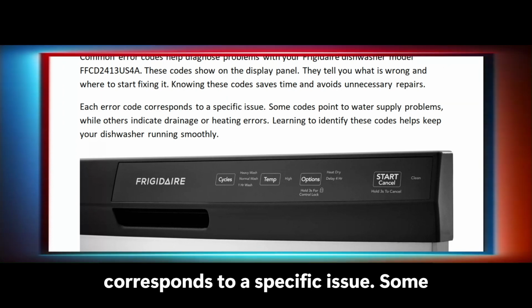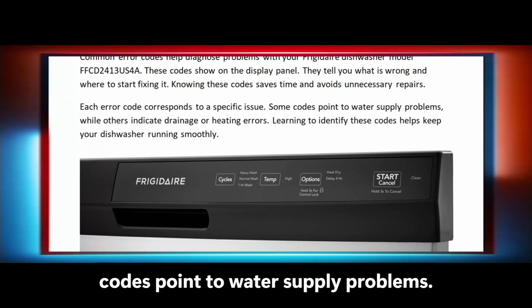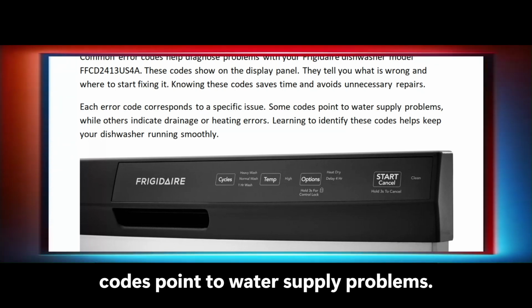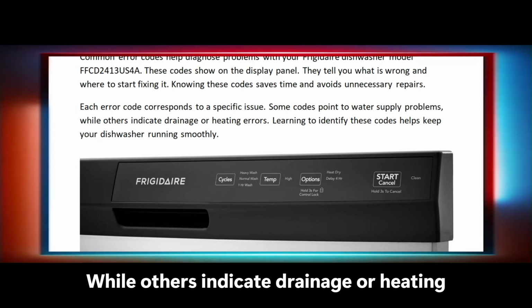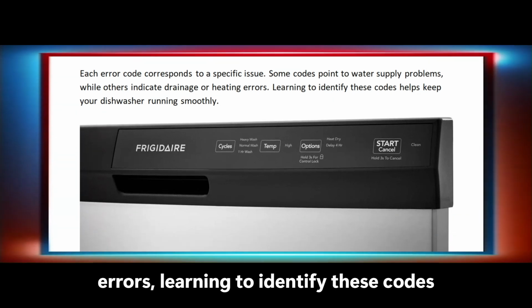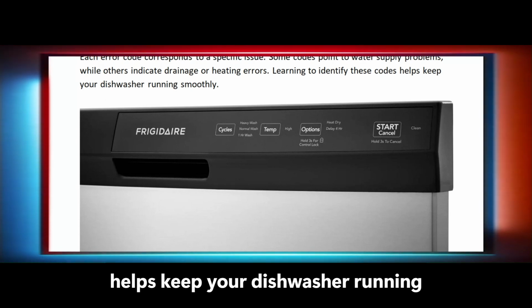Each error code corresponds to a specific issue. Some codes point to water supply problems, while others indicate drainage or heating errors. Learning to identify these codes helps keep your dishwasher running smoothly.